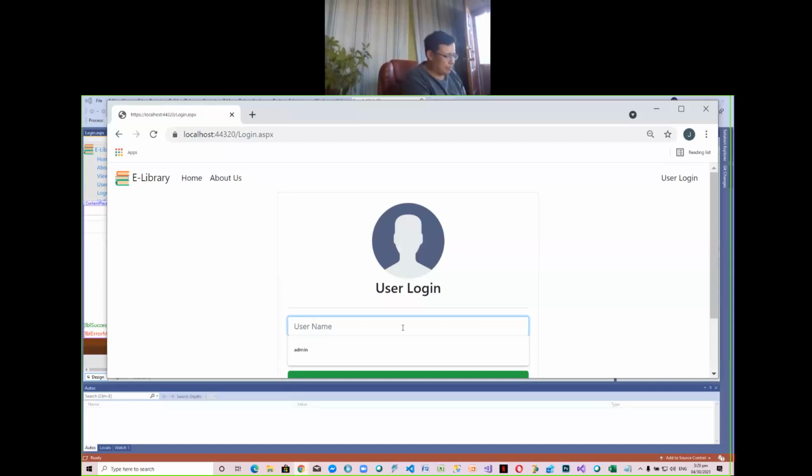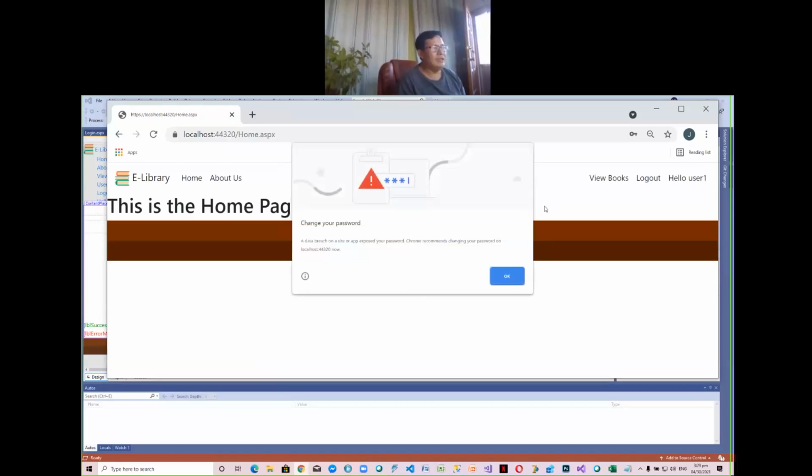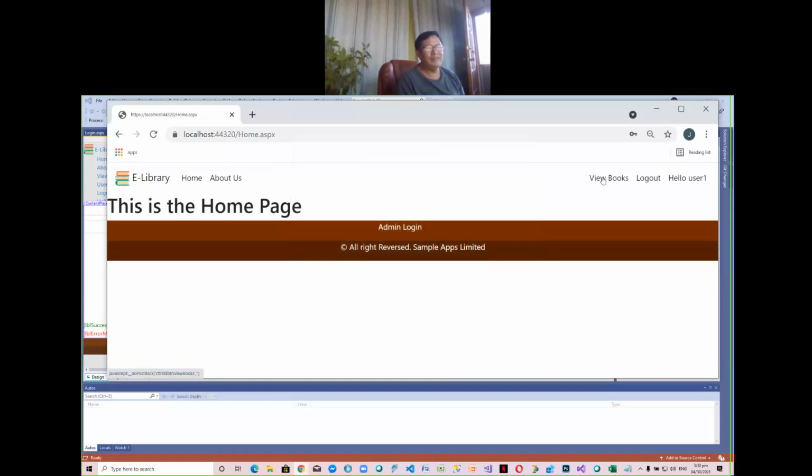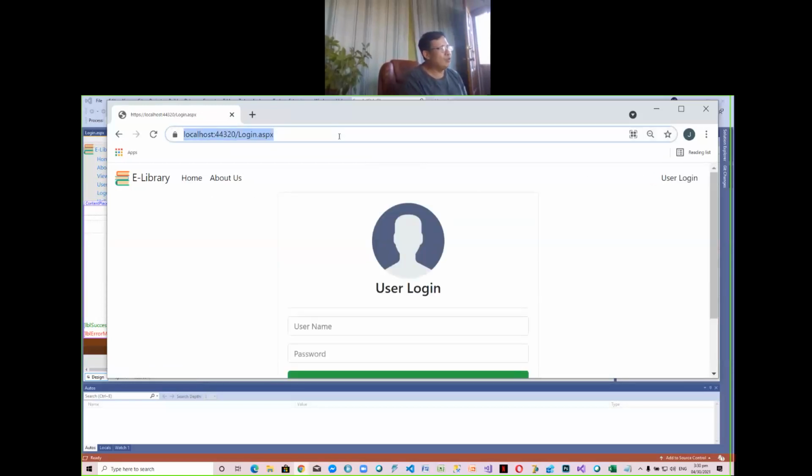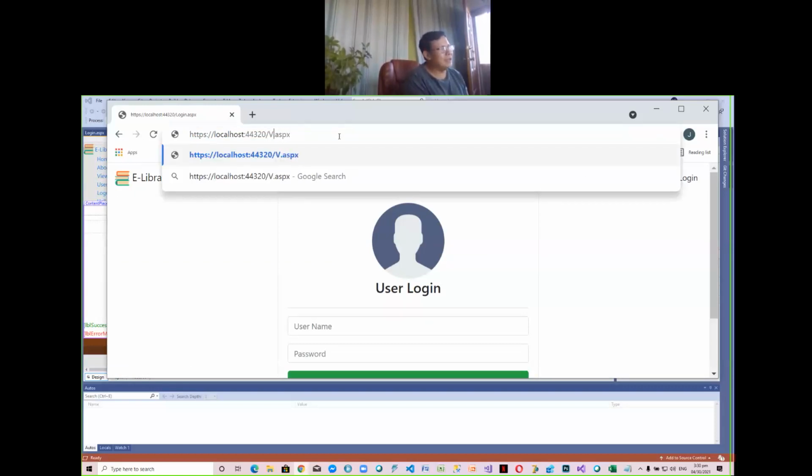But once he logs in, for example, user 1, click login. Now he has view books. When it goes there, this is the view books page. This is the home page. This is the about page. You have to populate this yourself. If you look at that, the address is viewbooks.aspx, and you will have hello user 1. If you're logged out and you attempt to go to viewbooks.aspx, let's look at that. You can do that, right? You can go directly. Viewbooks.aspx.